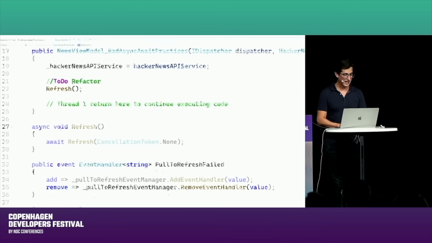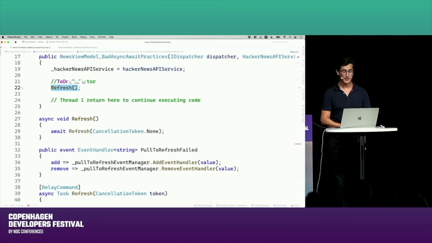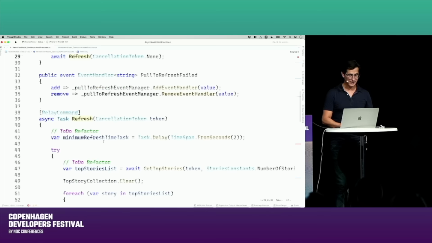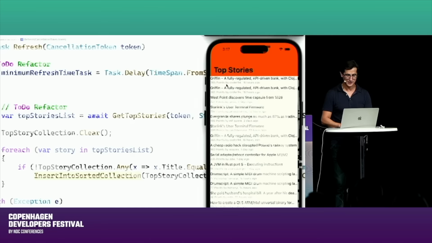When I call this method, and I look at IntelliSense, and IntelliSense tells me this method returns void, as C# developers, we're rightly justified in assuming that this refresh method will finish running before it goes to this line. And that's totally valid. You will never be wrong for assuming that a void method finishes running before it moves to the next line of code. So one of the reasons this is dangerous is if we look down at refresh, it's getting the top stories. We have our top story collection that it's going to be adding the stories into in a sorted way, because Hacker News likes to sort things by points so you can see people upvote and downvote stories, and that's how they bubble up to the top.